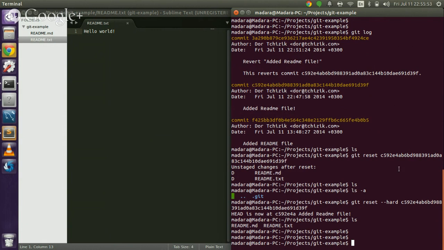So for example, if I want to go to a certain commit and work on it or branch from it or whatever, I can just type git, and now I need to give it an address. What's an address? An address can be several things. It can be a hash. It can be a partial hash. It could be a branch name, or it could be relative to the current position, which is head.